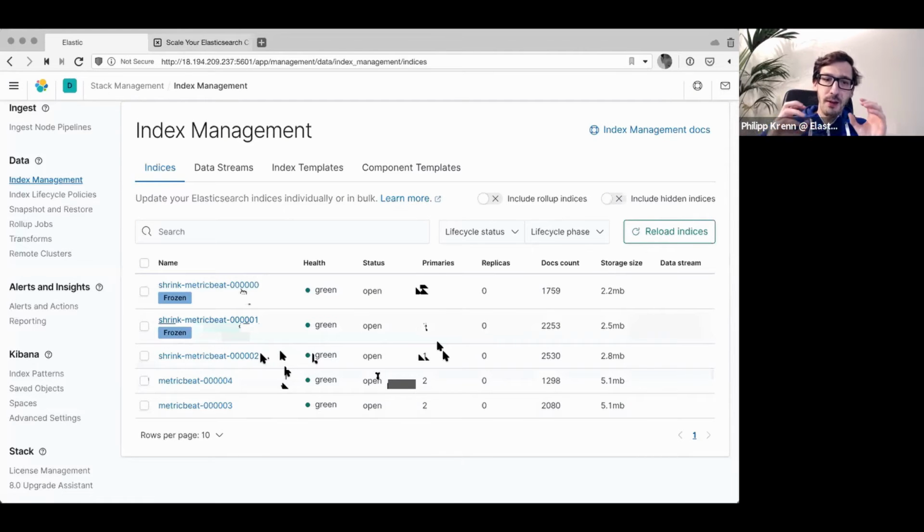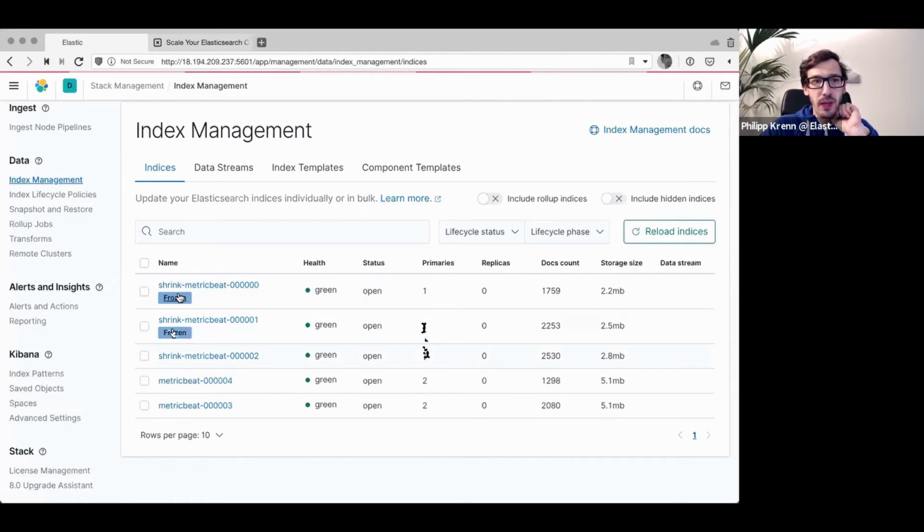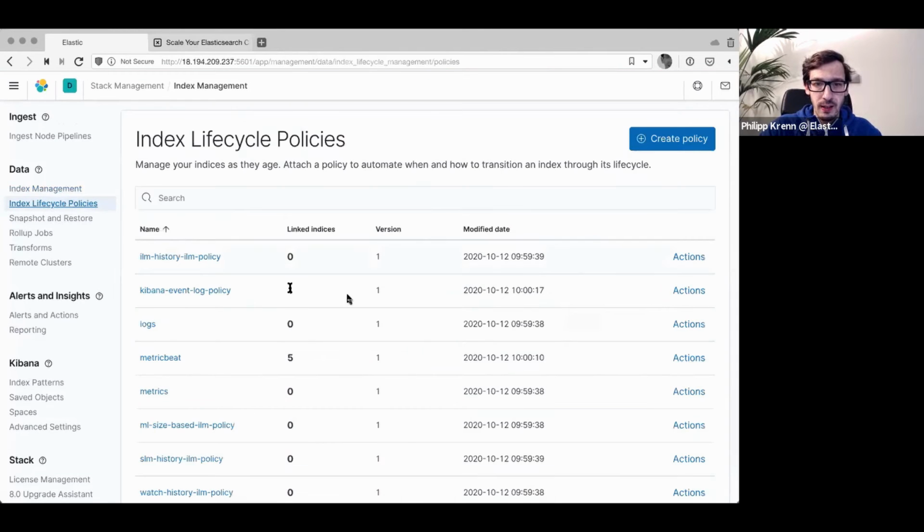So data comes in, gets a new number, so metric beat dash 000 whatever, so this will just keep getting up, and then the data will move from the hot node to the warm node, will be shrunken down in terms of primary shards, move to the warm node, then it will be moved to the cold node, and will be frozen. I can also show you how my policy looks like in the UI.